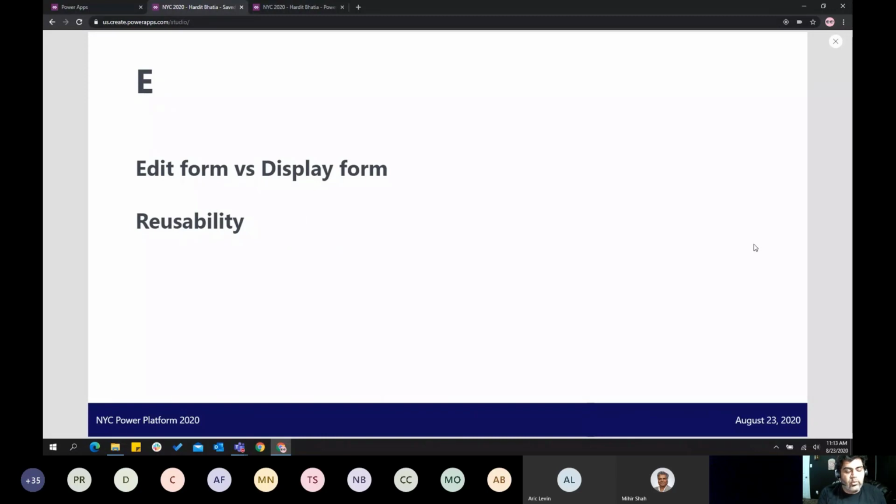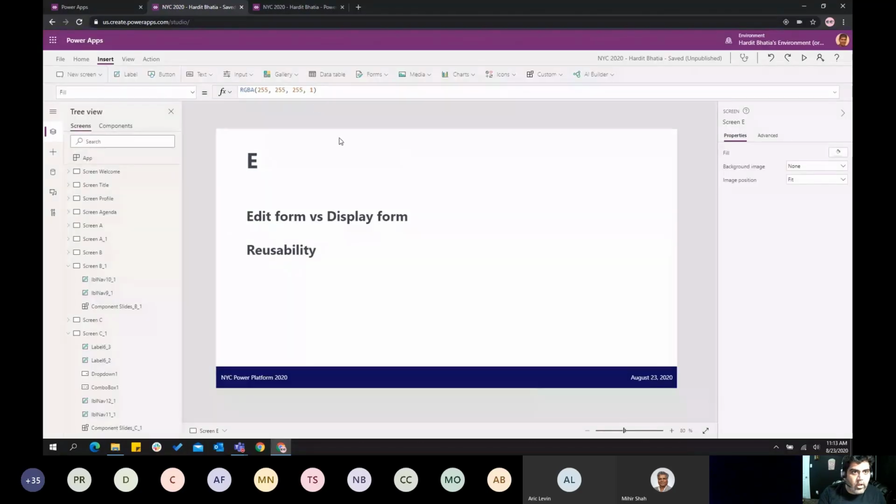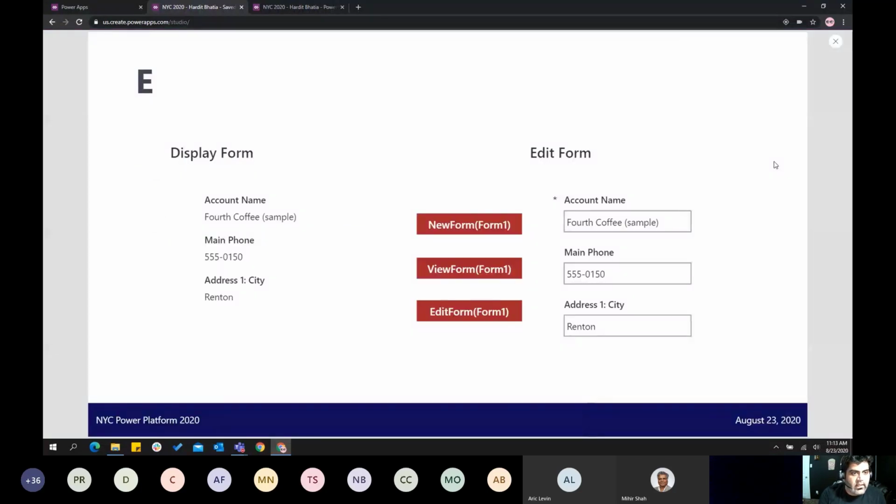Next one is another one of those cool comparisons, edit form versus display form. So if you want to add a form to your app, there are two types of forms, edit and display. If I go to the next screen, I have a display form on the left hand side and an edit form on the right hand side. Display forms are cool if you just want to display or view information, but that is almost never the case. You won't limit your app to only show data. You might want to create new records, or you might want to view records and edit existing records.